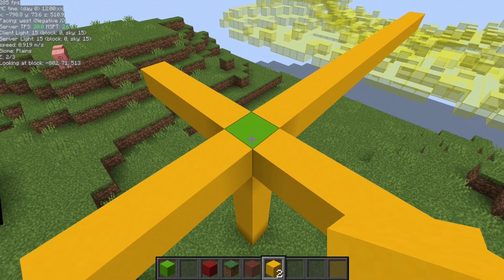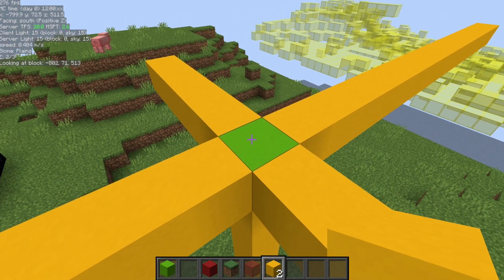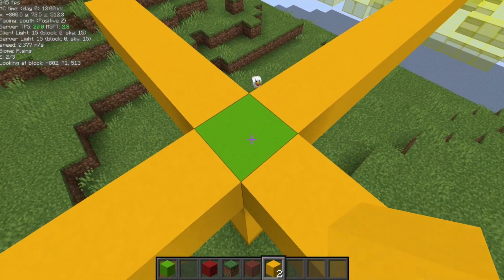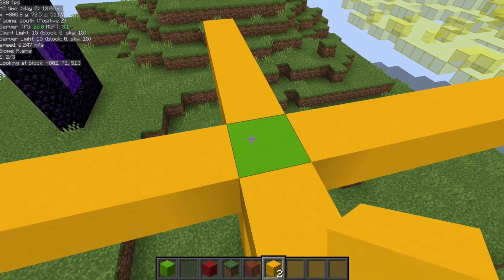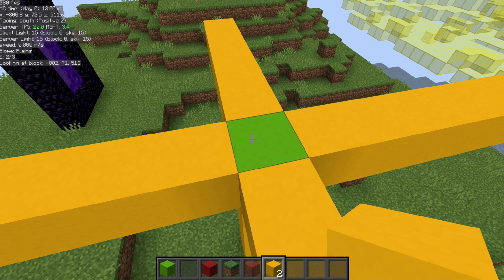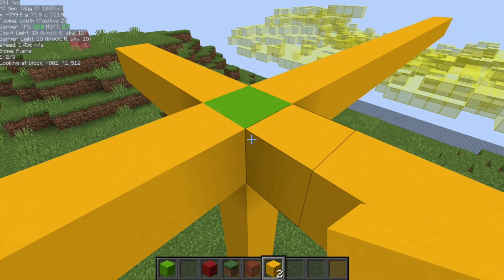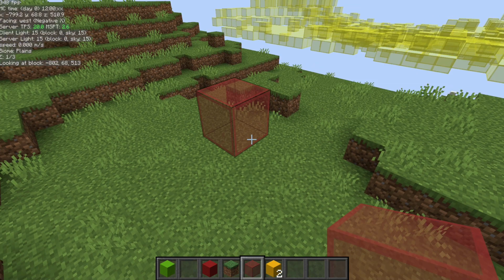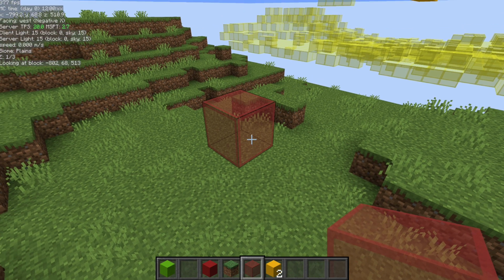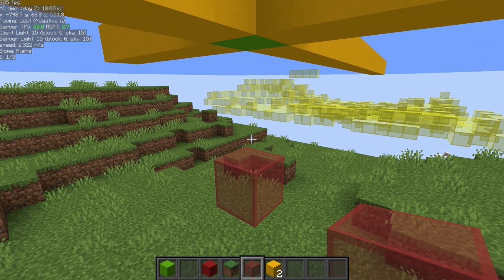So that's 135 blocks. That means if we want to get a mob to spawn on this spot right here, we have a 1 in 136 chance to get that mob spawning here when this column is chosen for the spawn attempt.